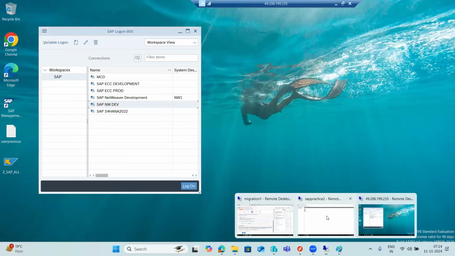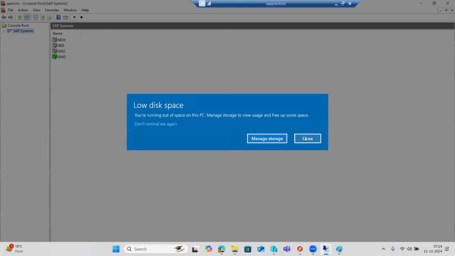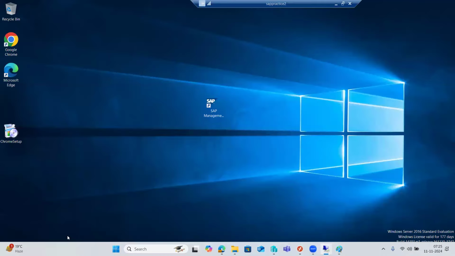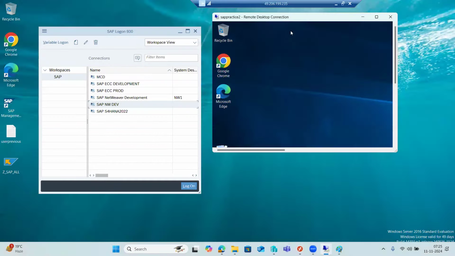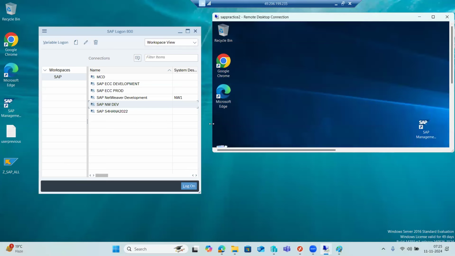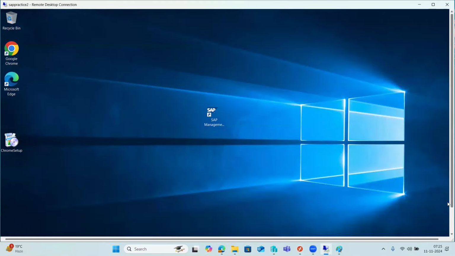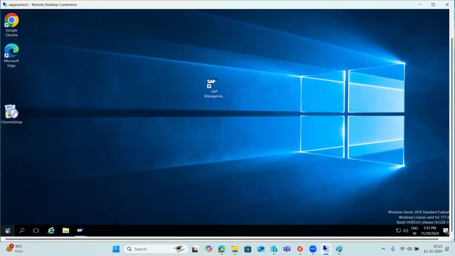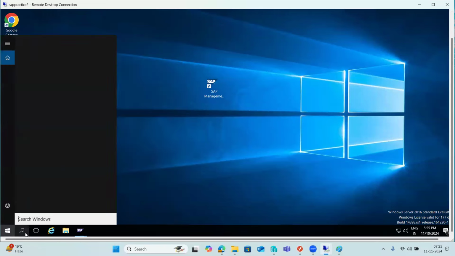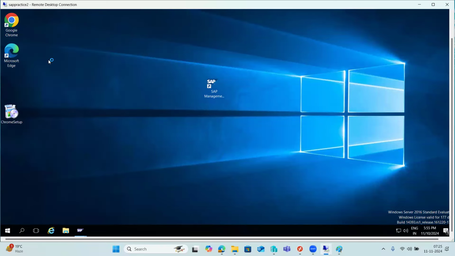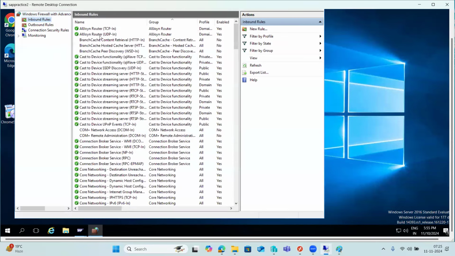So why am I not able to log in now? Maybe I have to enable the ports, I guess. Let me enable the ports, because I am connecting from another computer to this computer, not within the same computer. That is the main thing. In your organization, the OS team will open the firewall ports and everything.